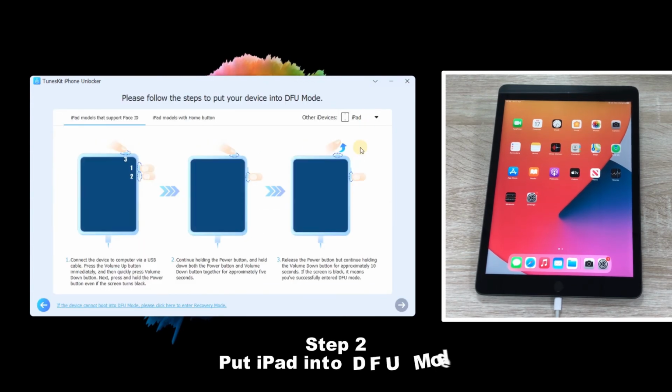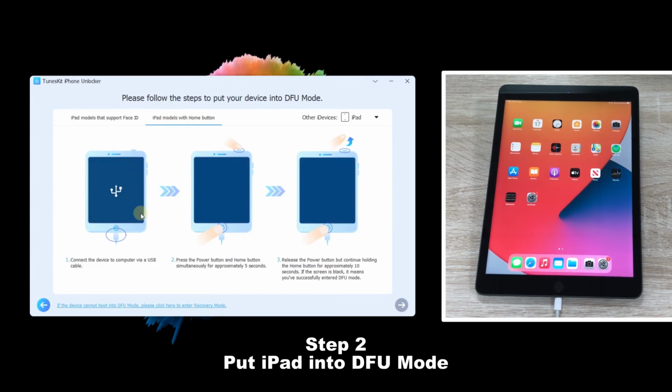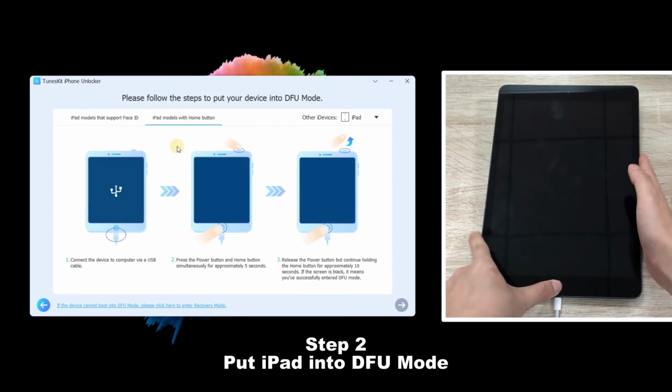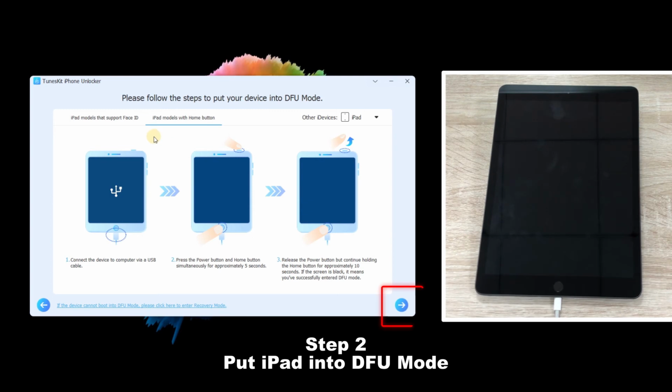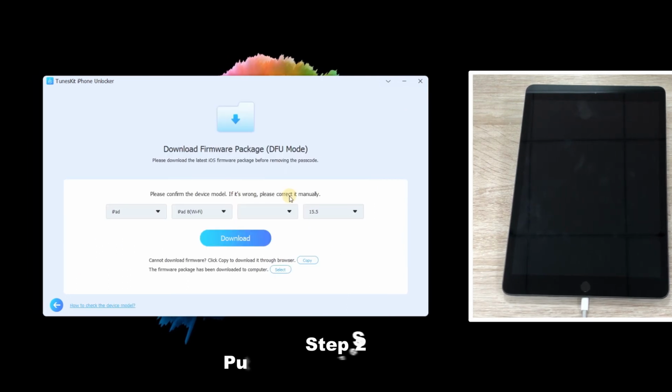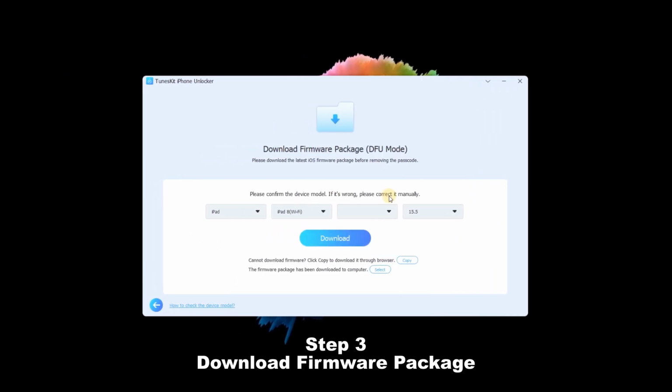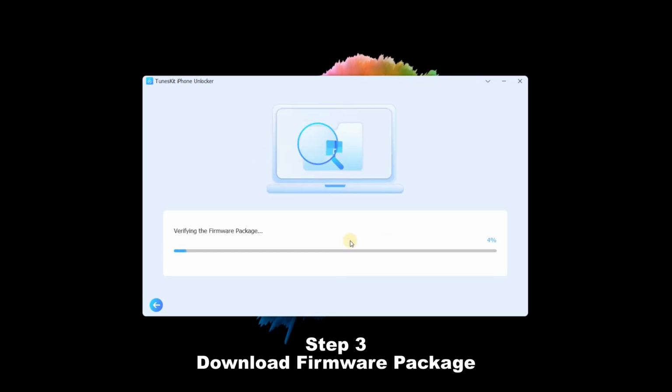Step 2. Put iPad into DFU mode. Just follow the detailed guide to put your iPad into DFU mode. Then click Next button to go to next step. Step 3. Download firmware package. In this step, check the information about your device, then click on the Download button to download the firmware package.